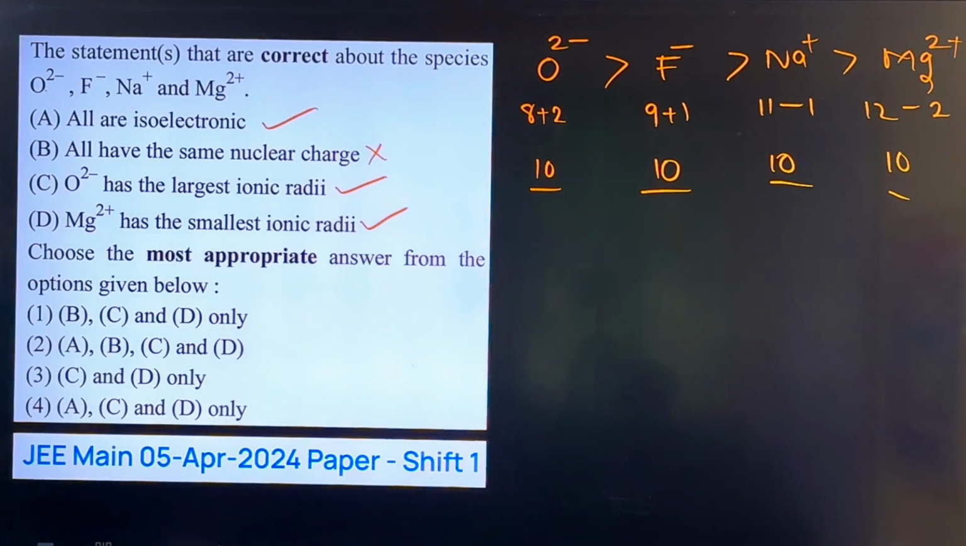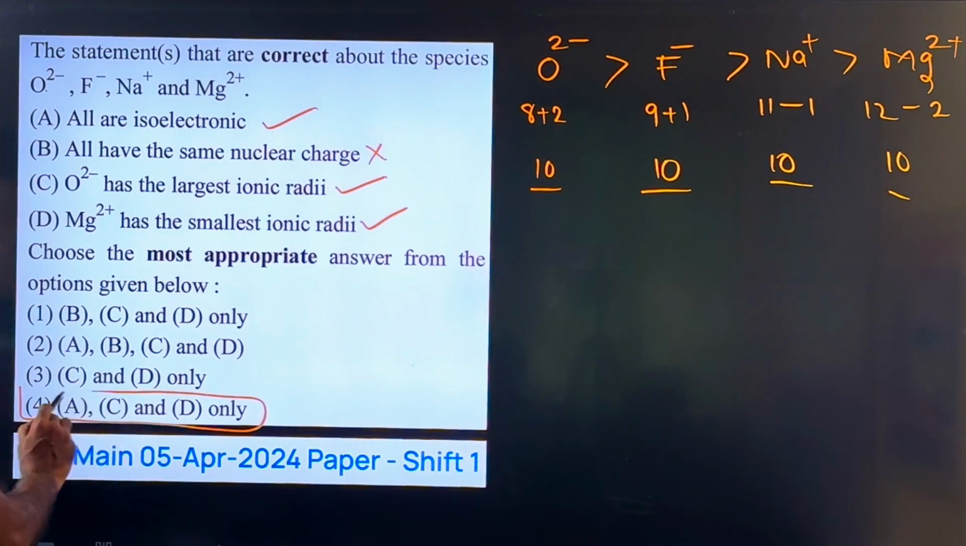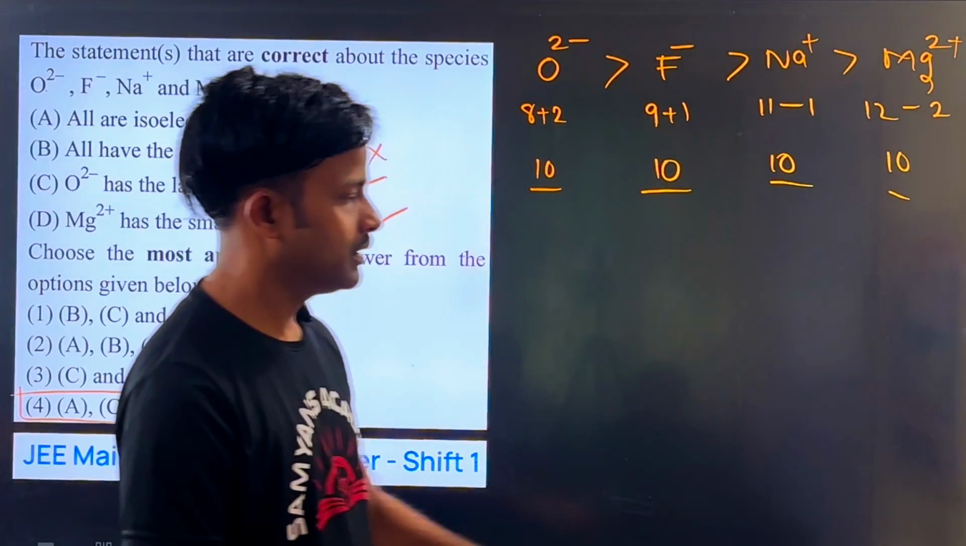And what are the correct statements here? A, C and D. So which option is matching here? Option 4 is matching. This option 4 is the right answer. Is it clear, everyone? Okay, let's move on to the next question.